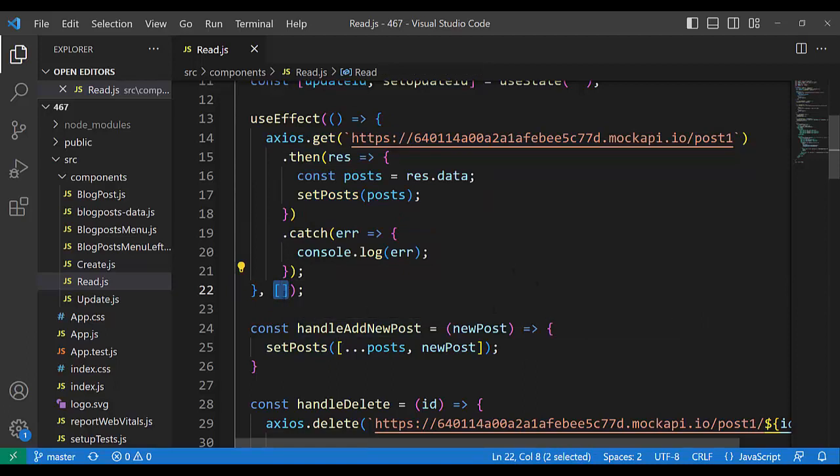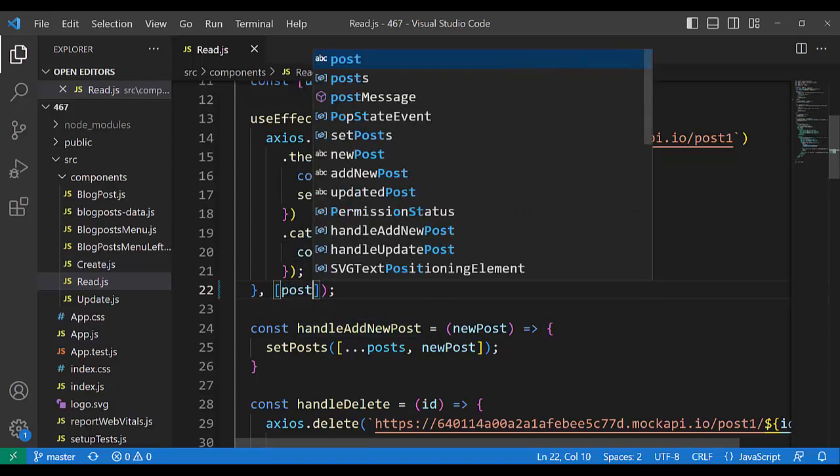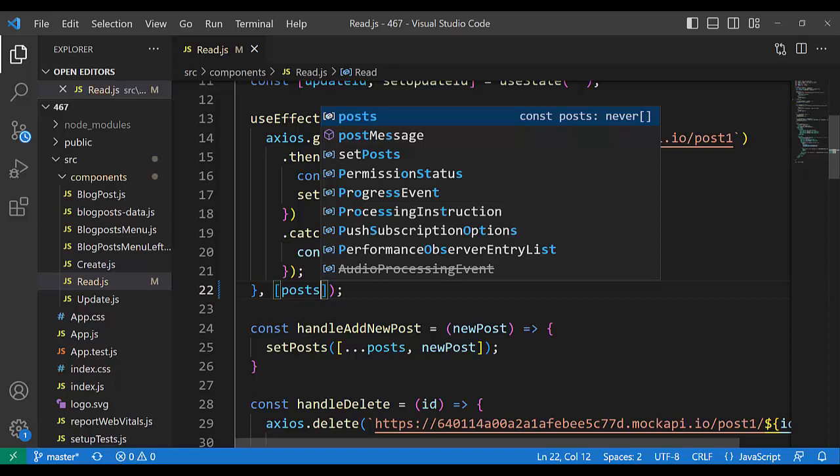It means that useEffect will happen and doesn't depend on some state. For example, if I write posts here, it will depend on posts. It means that useEffect will happen any time when posts change.